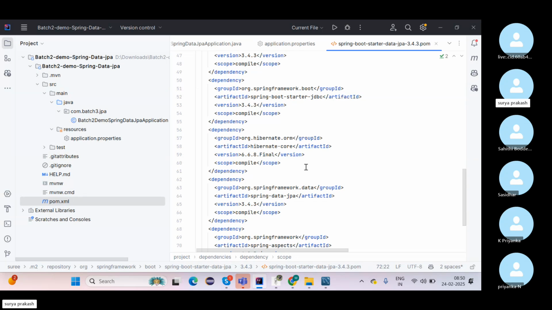Anyone, what is the purpose of Hibernate? It's an ORM tool. Okay, it's an ORM framework, and it maps Java objects to the relational database. Correct. It is an ORM framework which is used to map Java domain applications to a relational database.